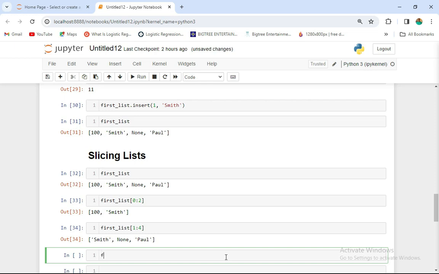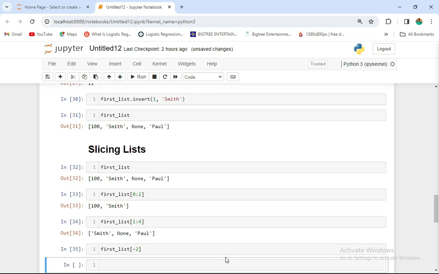We can also do other things. We can also access from behind. Let's see how we can do that. You can just put this and say -2.